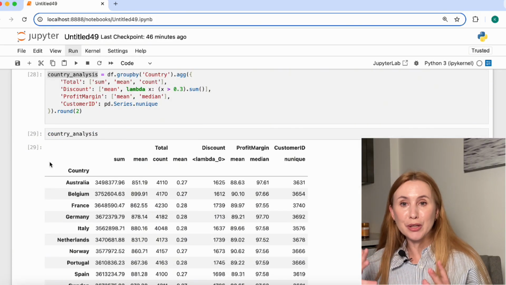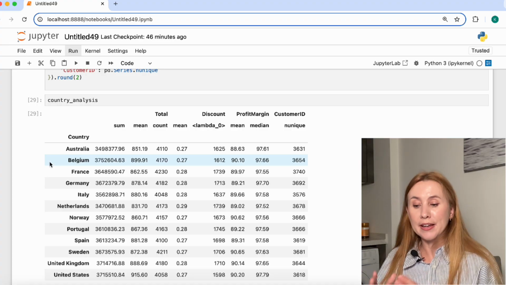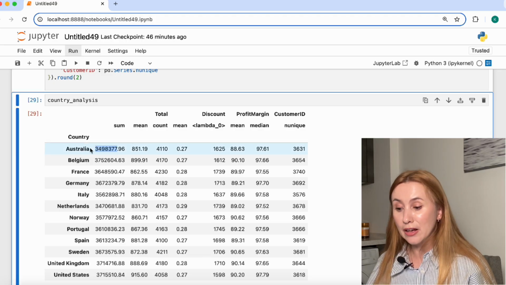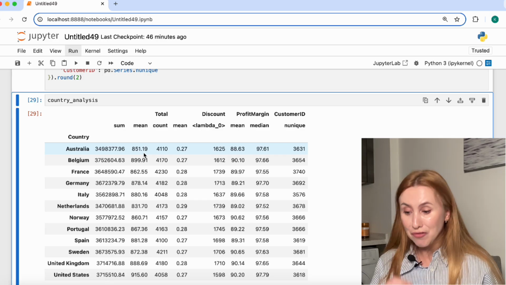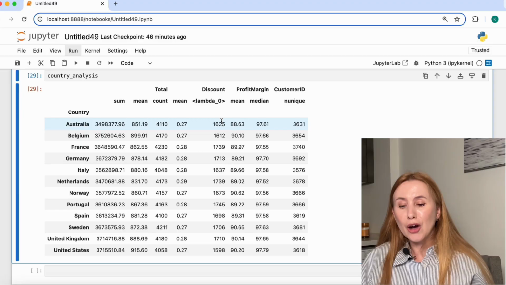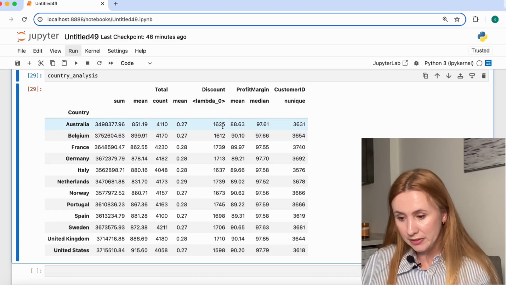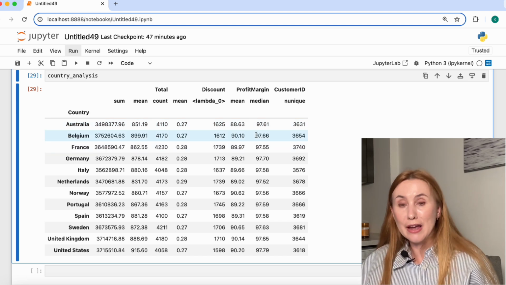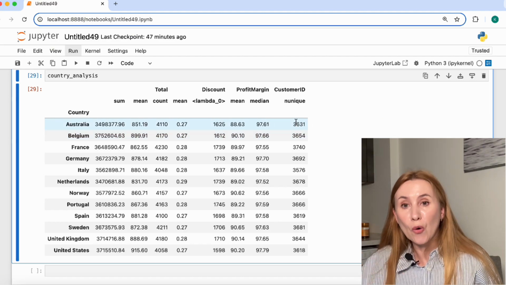As you can see, we grouped our data, which looks like a little pivot where each row is a country, and then we have these values. For our total sales, we have the sum of all the sales for each country, average sales for each country, and the count of sales. And we count how many transactions in the country have a discount over 30%. Then for our profit margin, we get a median profit margin and average profit margin, and we count how many unique customer IDs we have for each country.